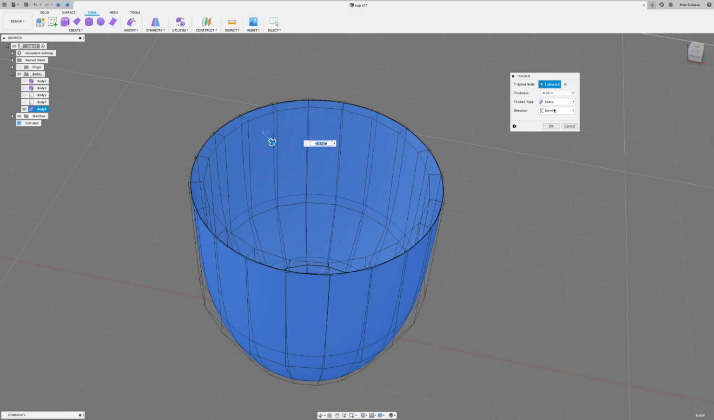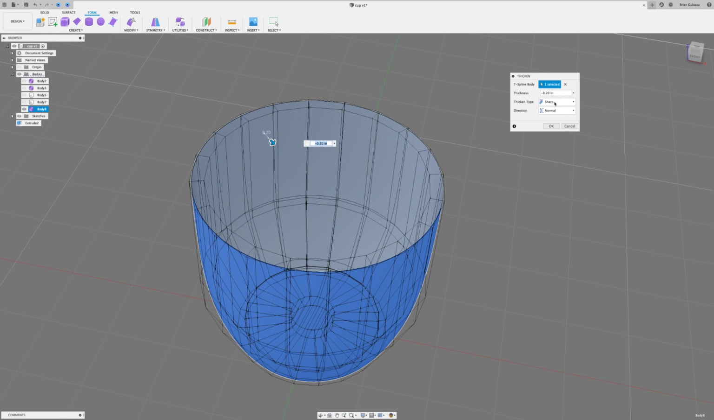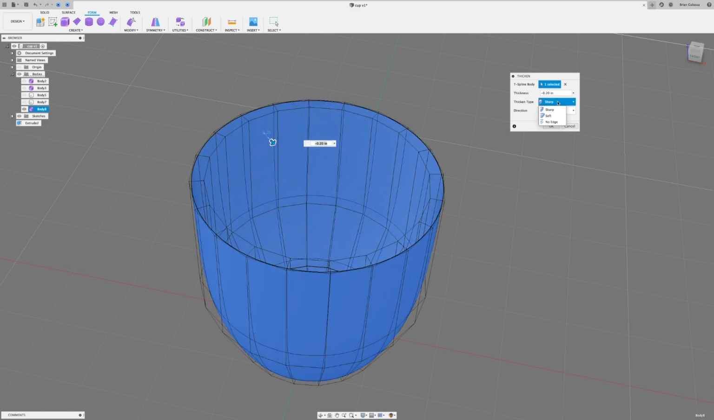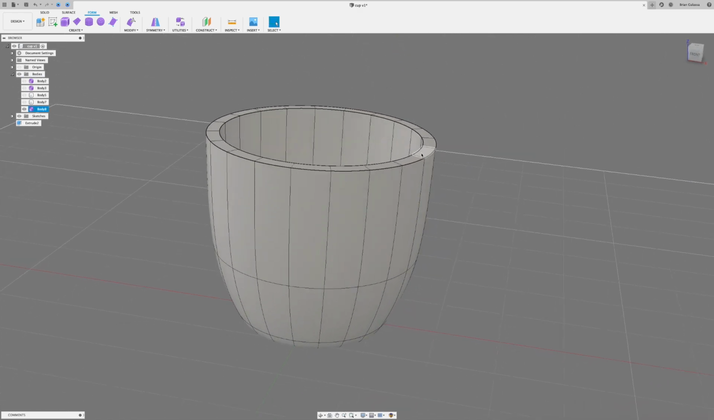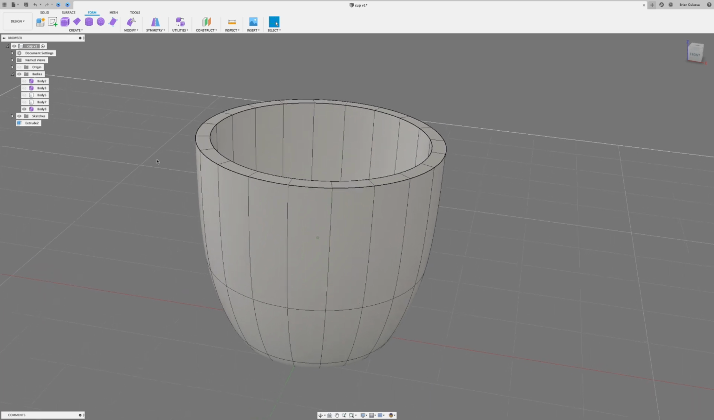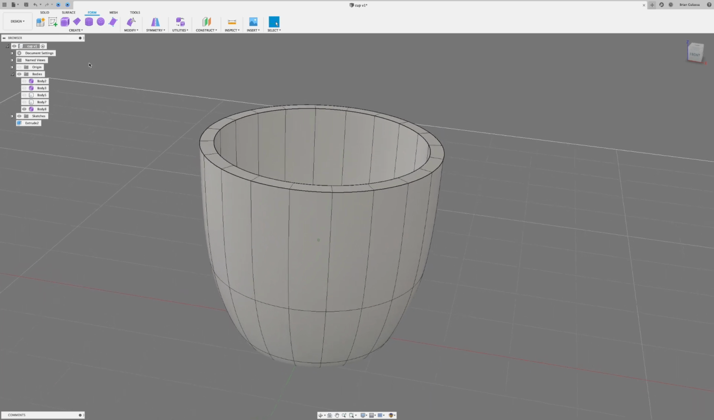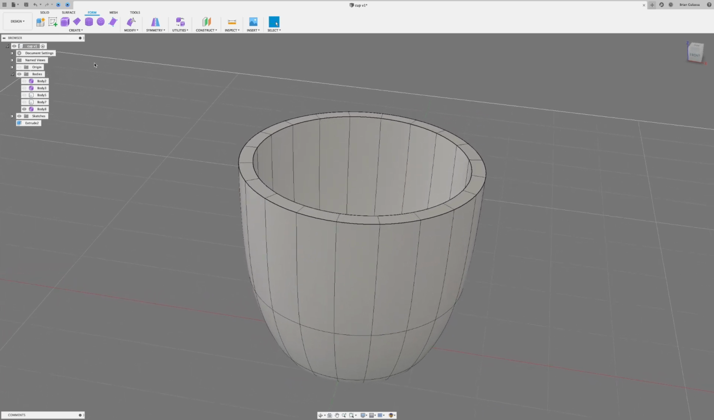So now I have some options. The thicken type, I can do sharp, soft, or no edge. So let's do sharp first. And that gives us kind of a flat top. And actually, let me jump over here. I'm talking about dimensions, and you could do this in millimeters as well.